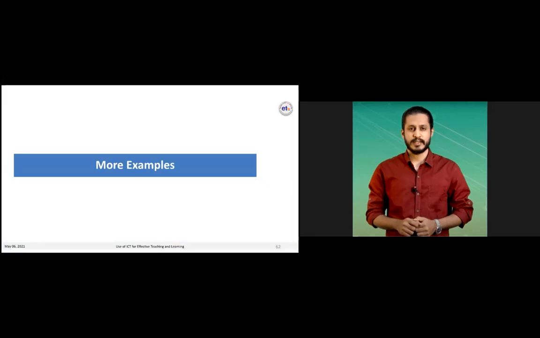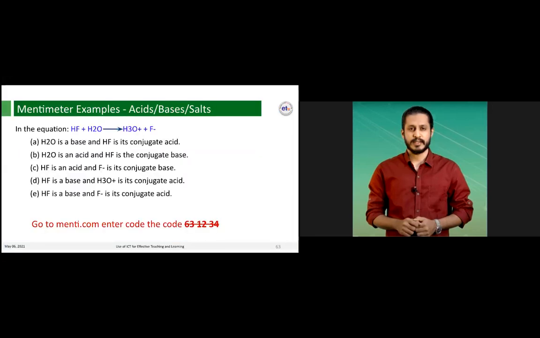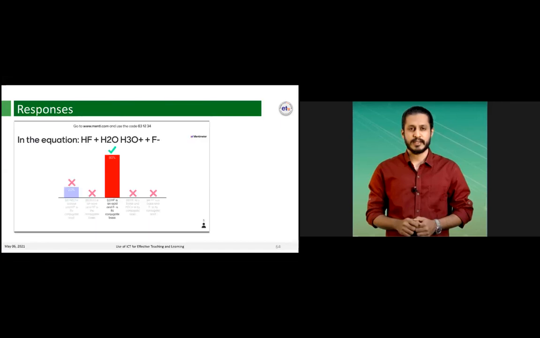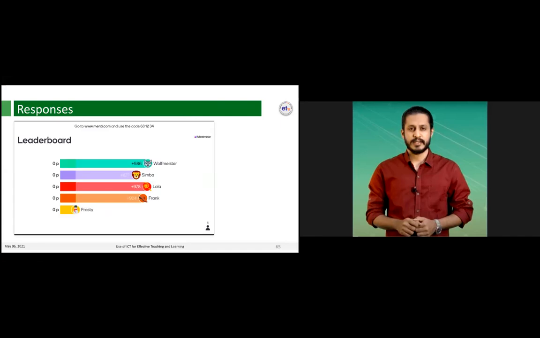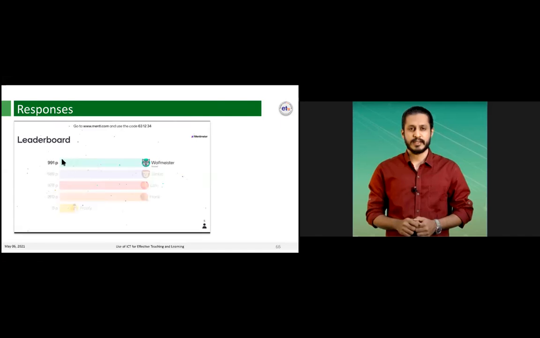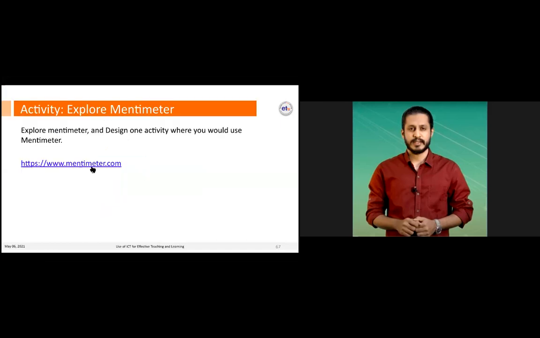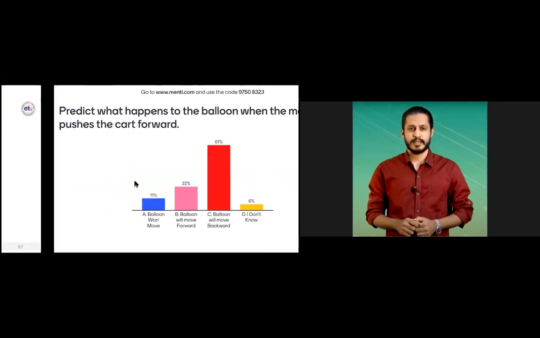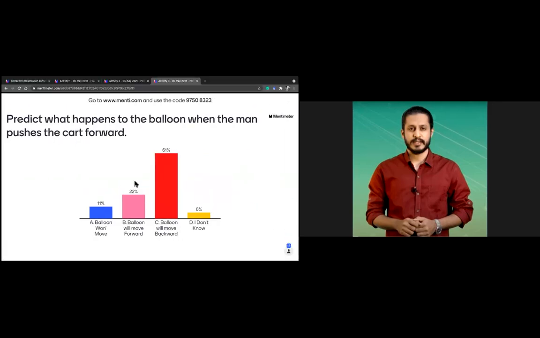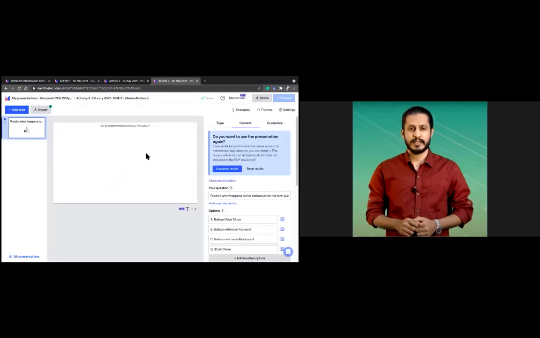So here are a few examples of Mentimeter that I'll quickly take you through. I won't explain. There are different ways you can utilize the Mentimeter leaderboard and timings. People can write their name, and you can see who responded fastest. So there are different features you can explore on your own when you visit Mentimeter. Now I'll just give you a brief idea about how you can create your own content in Mentimeter.